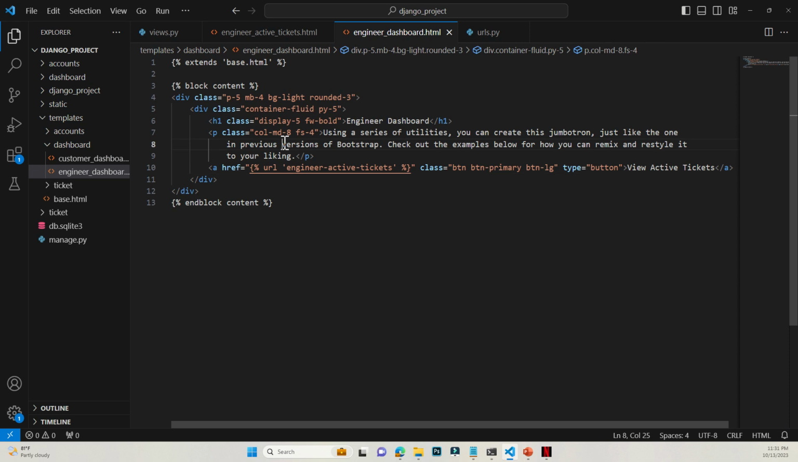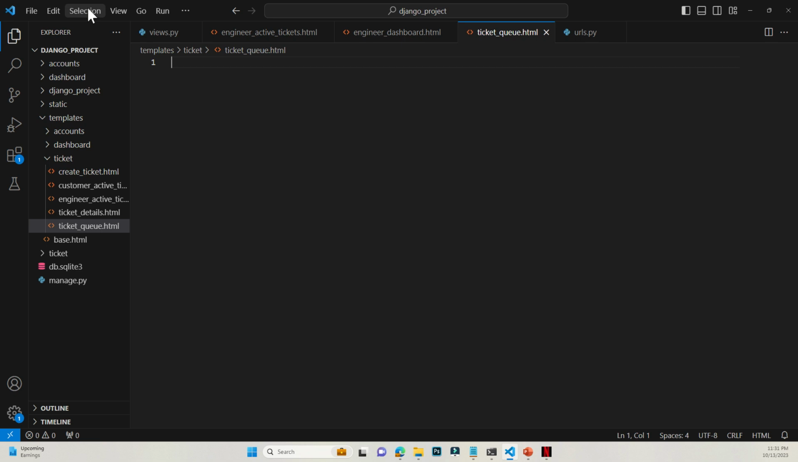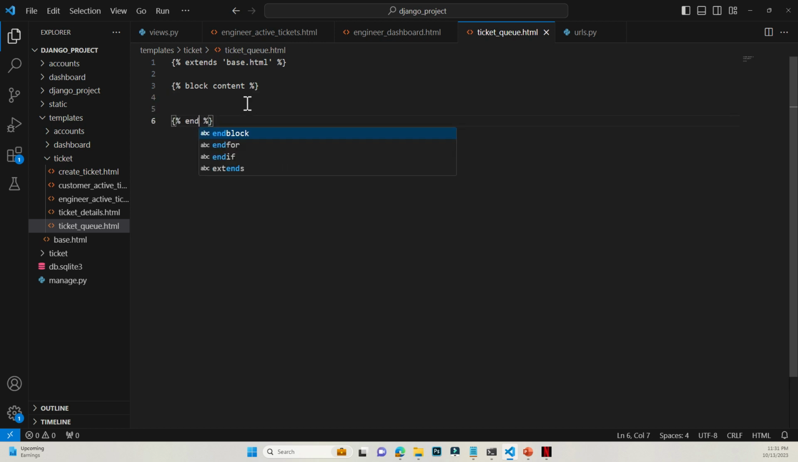Come over to VS Code, and we're gonna have like a ticket queue. All right, so let's just create something here called ticket queue that only super user can see. So we'll extend base.html, and then I'll say block content, and end block content, right? Okay.